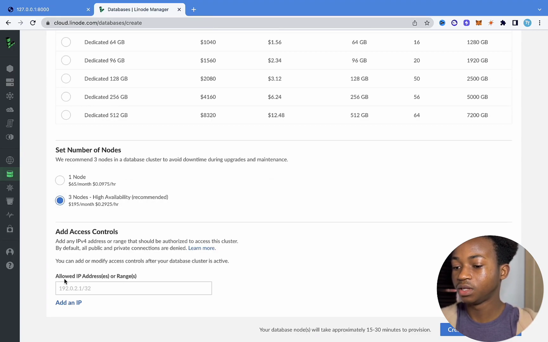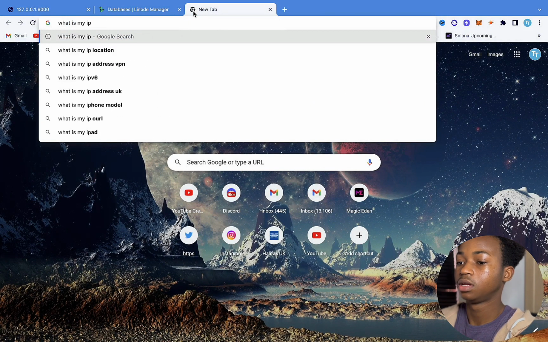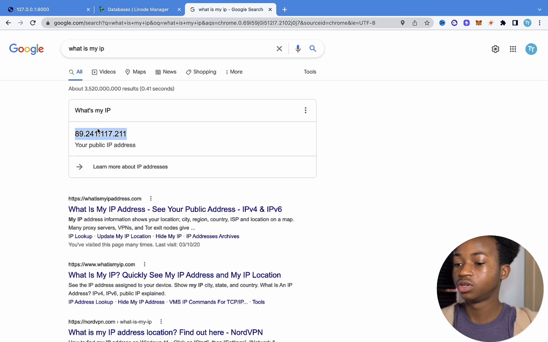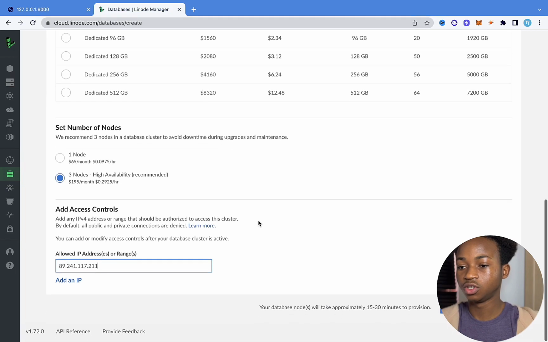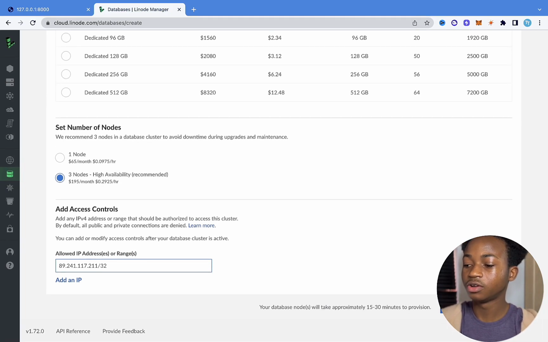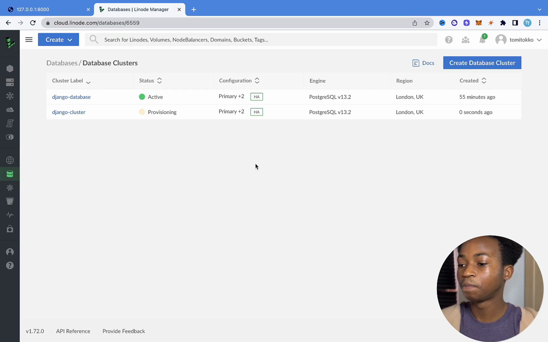And for the IP address, to get your IP address, you need to go to Google and type what is my IP. It's going to give you your IP address. So you're just going to copy that and paste that in there. This means only you, with this IP address, can access this particular database. So it's also there for security reasons. What you just need to do now is click on create database cluster. This takes around 20 to 30 minutes to create.